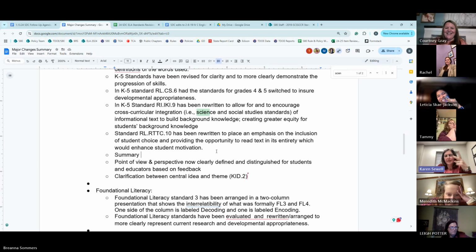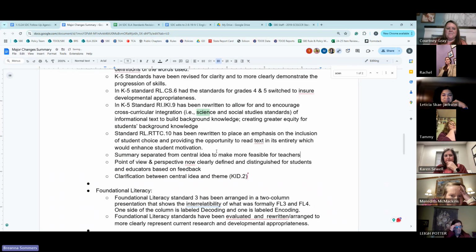Yeah, I think the big change there was separating summary from central idea, because they kept putting that in the same standard, and we were like, that's not the same thing. So we kept trying to separate the summary from the central idea. It's coming back to me. I'm remembering a board that Karen wrote on.